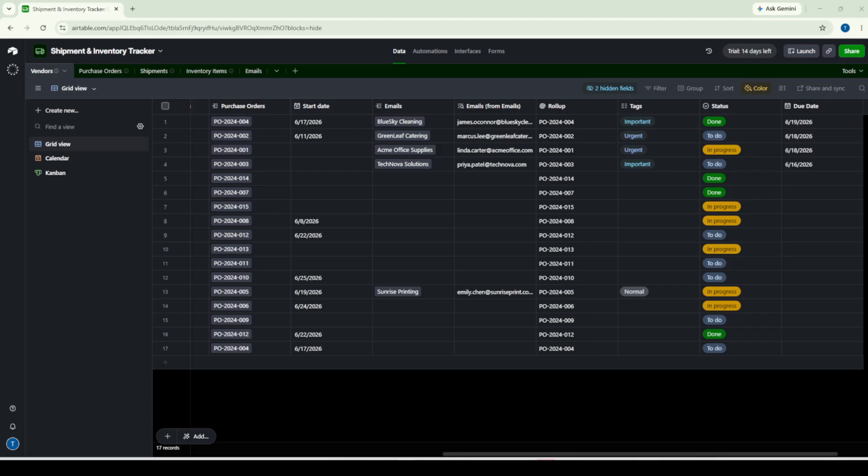Airtable is incredibly powerful because it lets you organize anything: projects, clients, inventory, content calendars, in a way that actually mirrors how your brain works, without the rigidity of traditional databases.